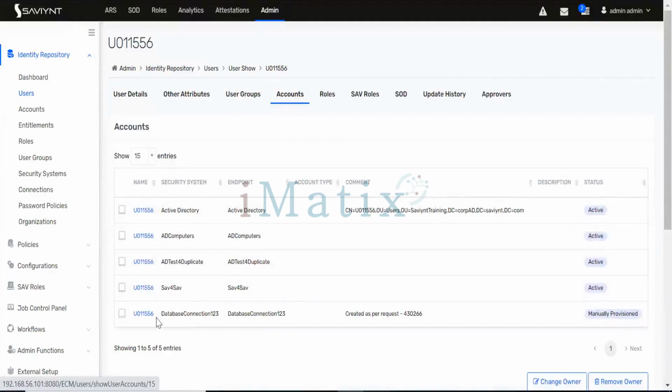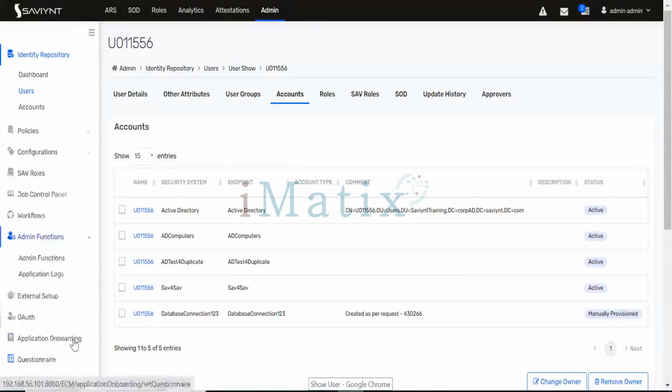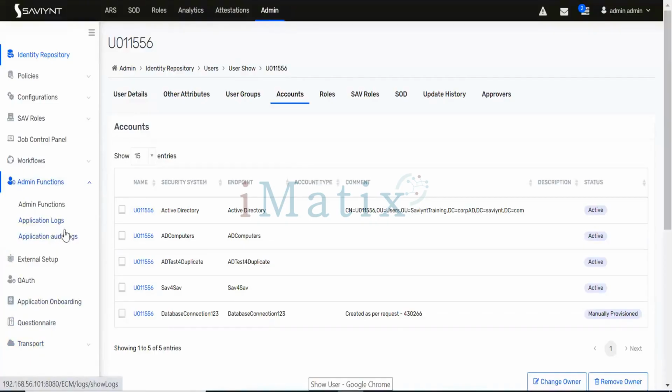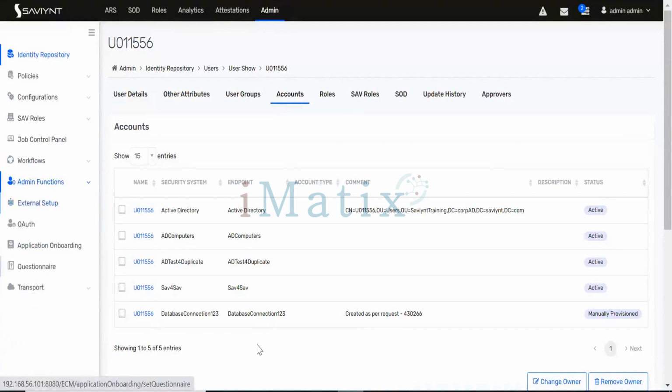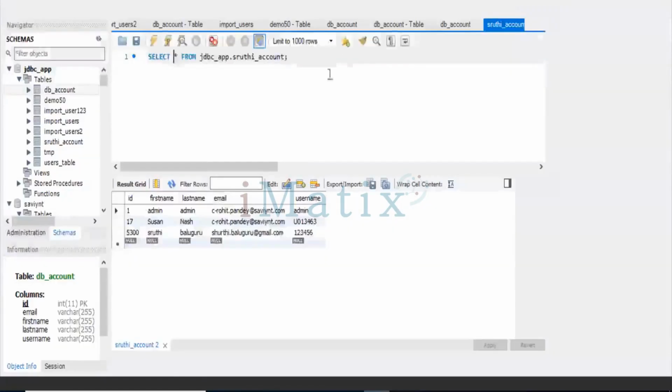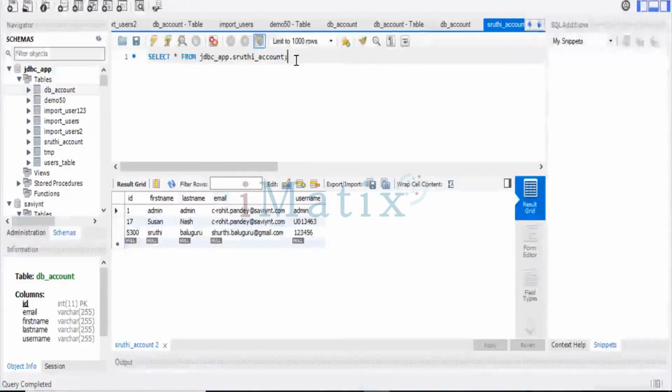Your database account is created here. You can also verify. See, there is an admin and your data analyzer used to be here. You need to run the query, but it is not available here. How are you going to check? I'll go to the database, right?